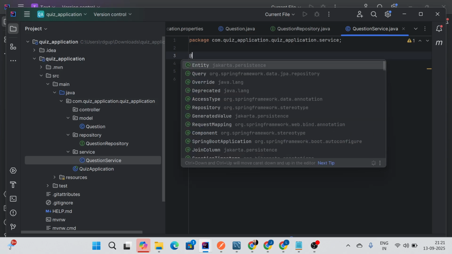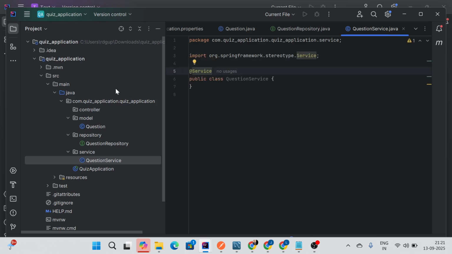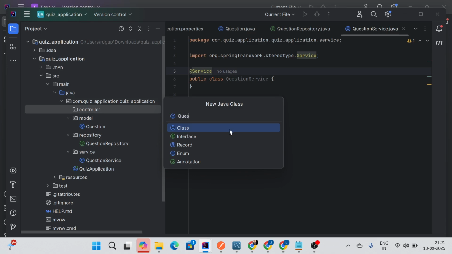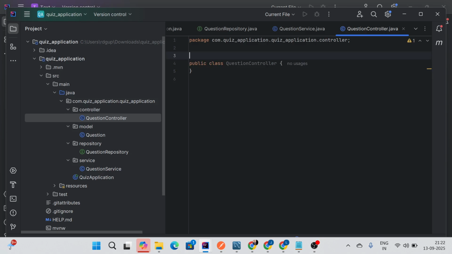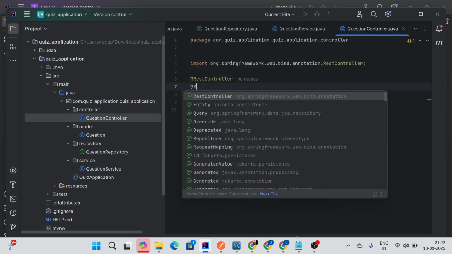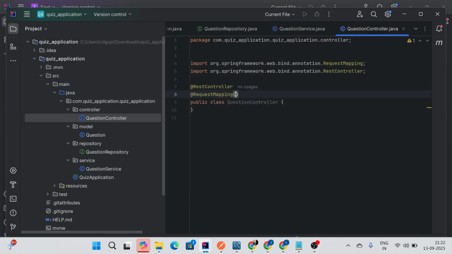And annotate with this advanced service. And finally, we are going to create the question controller. Create it with RestController and RequestMapping, and here we are going to give the general URL for this, which is question. Yeah, it is good to go.